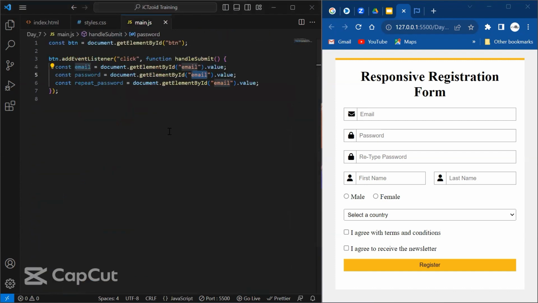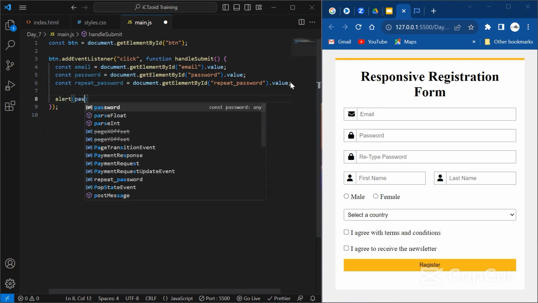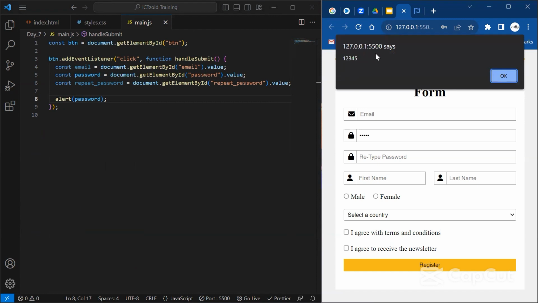Back to our JS. So the ID here is password, and then this ID is the same as this variable name, repeat password. All right, so let's try to check it. Let's alert password. So if we click submit, pump out the password. So let me type, okay, let me hit it. This is what I typed, 1 2 3 4 5.